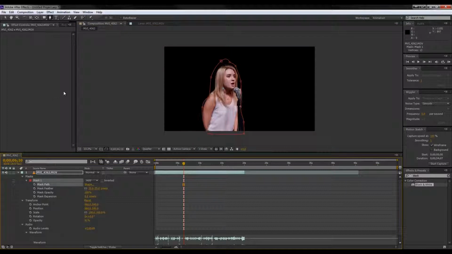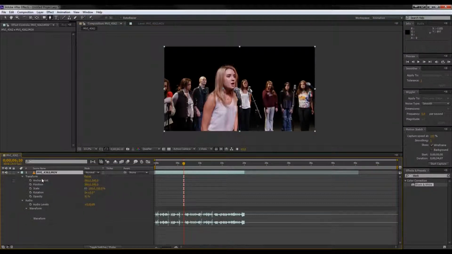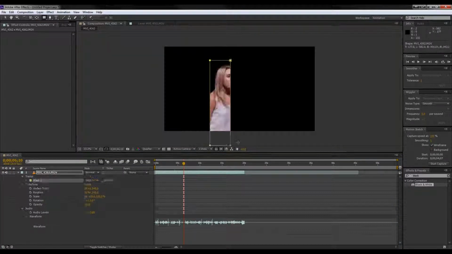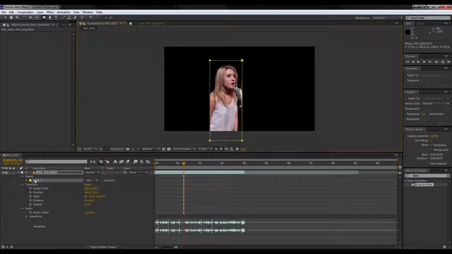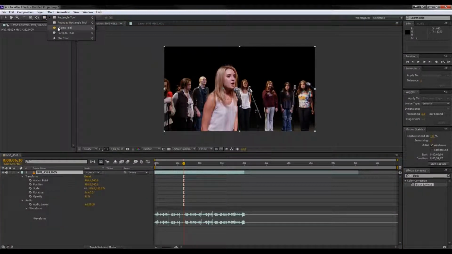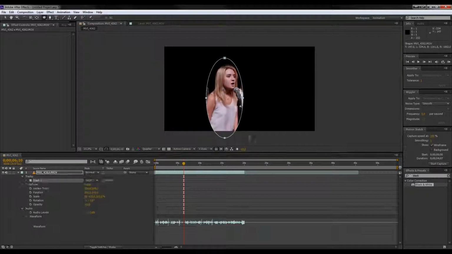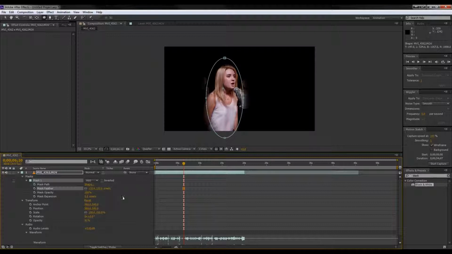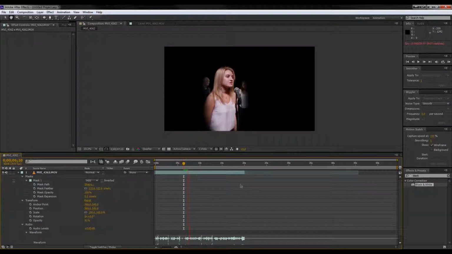In addition to the pen tool, you can also use, let me delete this mask, you can also use the shape tools. So for instance, I could draw a big rectangle around her, and that is exactly the same as using the pen tool, but now it's a geometric shape. If I click and hold that down, I can use the ellipse tool to draw a circle, feather it out a little bit, and now she's completely separated.